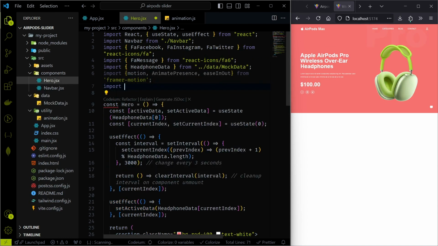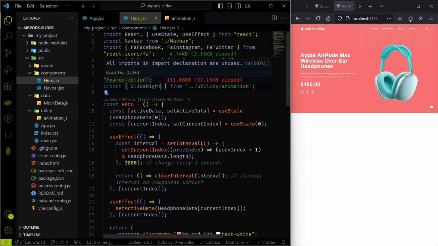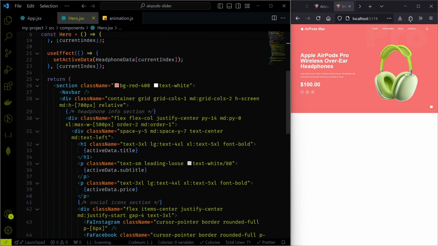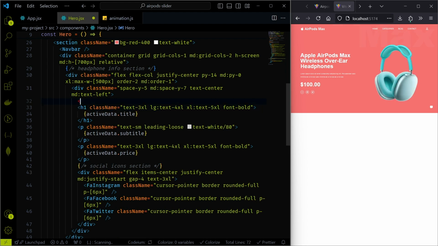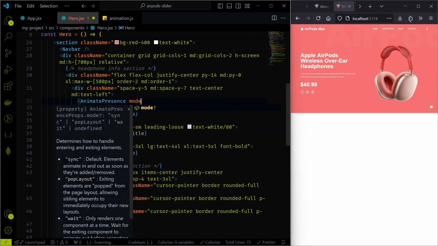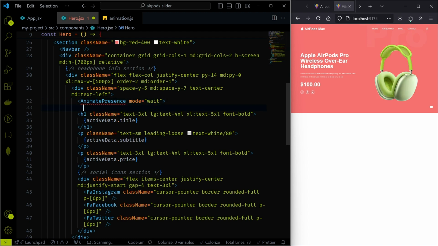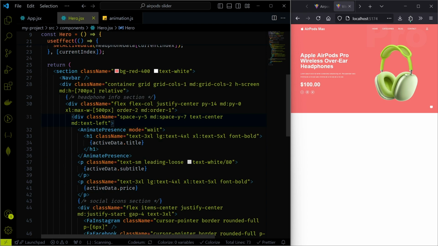Now let's import the slide right animation utility in the hero.jsx. Let's animate the text content with AnimatePresence. If you have a question, what is AnimatePresence? AnimatePresence is a component in Framer Motion that enables animations for elements that are entering, leaving, or being removed from the React component tree. It ensures smooth transitions when elements are added or removed, like when showing or hiding components in your UI.